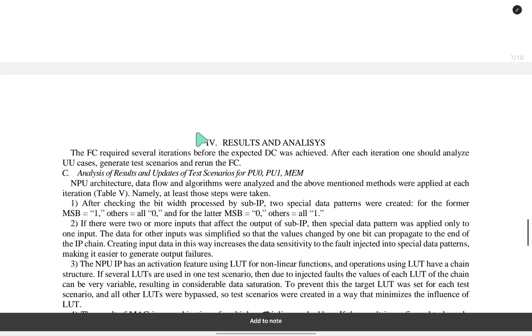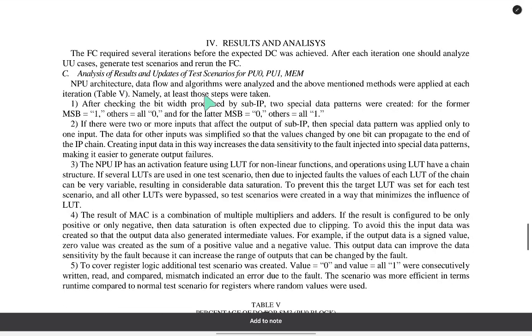So chapter 4 is the research and analysis. The FC requires several iterations before the expected DC is achieved. After each iteration, one should analyze the UU cases and generate test scenarios and rerun the FC. This is the analysis of the research and updated test scenarios for NPU, P1, and MEM. NPU architecture, data flow, and algorithm were analyzed, and the above-mentioned methods were applied at each iteration in table 5. Namely, the following steps were taken.